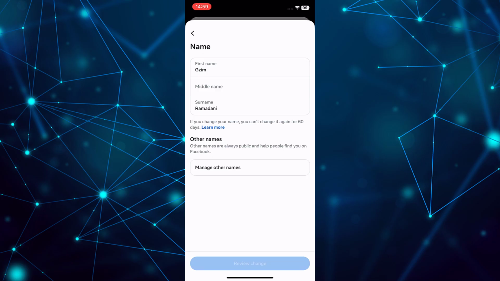Note: you can only change your Facebook name once every 60 days, likely for privacy and security reasons. And that's it. That's how easy it is to update your Facebook name.